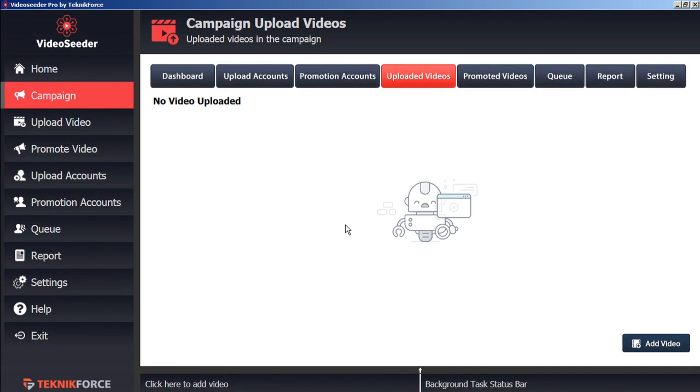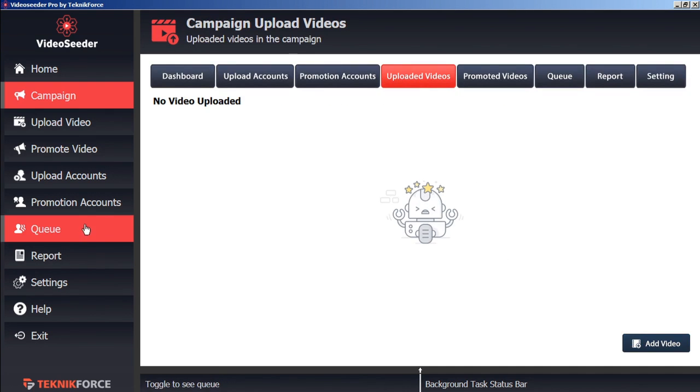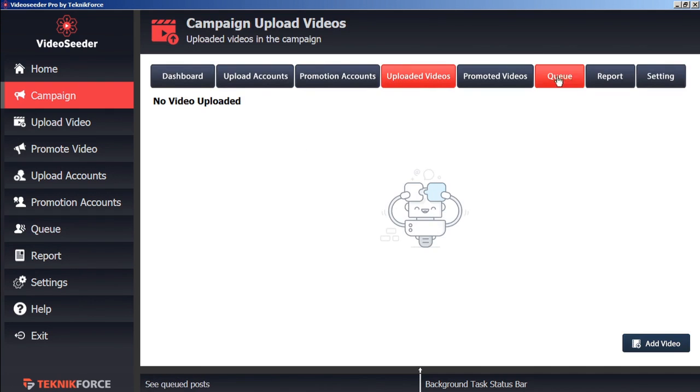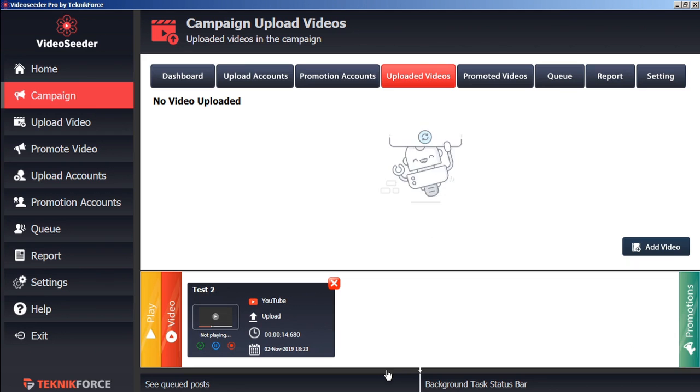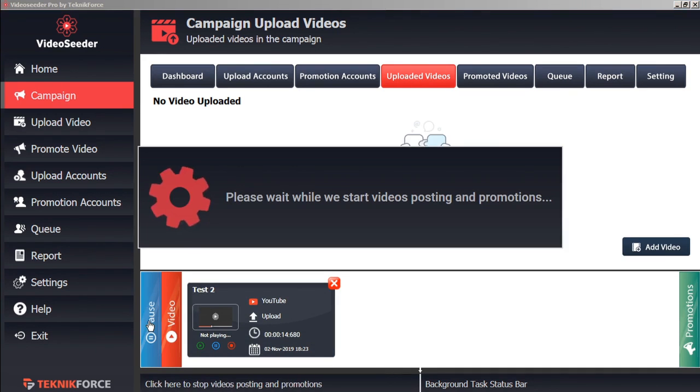Once you've loaded all the videos you want into the queue, you can either click the queue button on the sidebar, in the top bar, or at this black banner here at the bottom, and this will open or close the queue. When you're ready to start the upload and promotion process, just click play. This will start your video posting and promotions as indicated in the schedule in the campaign settings. If you have a video that you want to upload or promote immediately, we'll just pause this here.